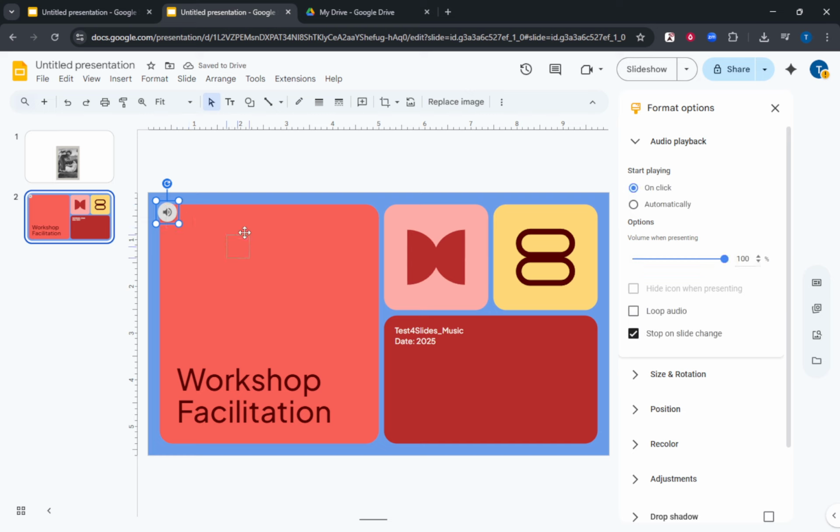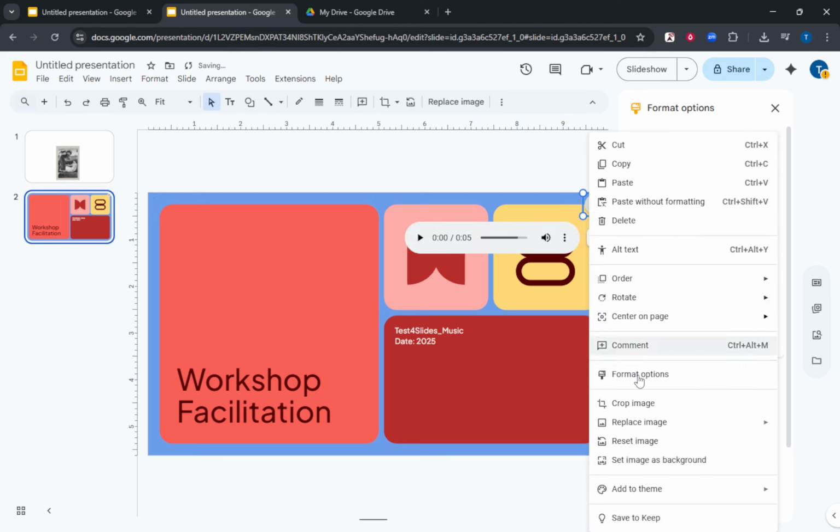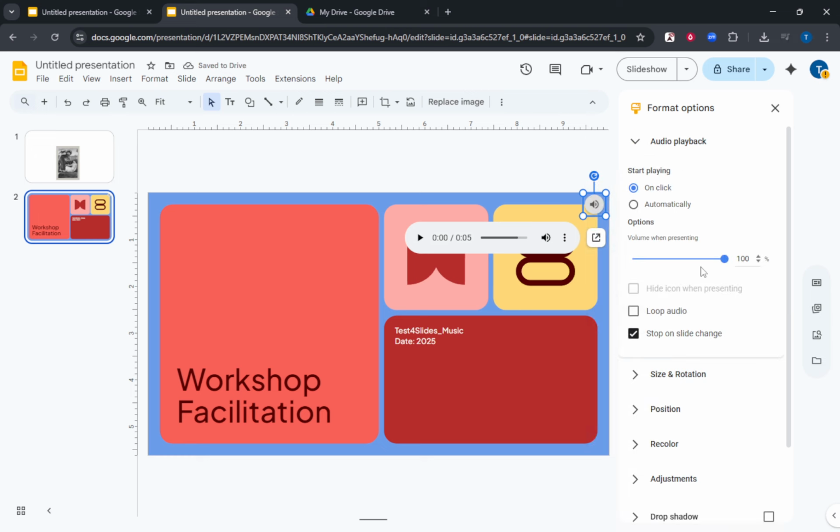Click on the speaker icon and then choose Format Options. Go to Audio Playback, where you can decide when your narration should begin, either on-click or automatically when the slide appears. Additional options include looping the audio if needed, or stopping it when the slide changes to ensure it doesn't carry over. You have the flexibility to hide the speaker icon during your presentation and also adjust the volume so it's just right for your audience.